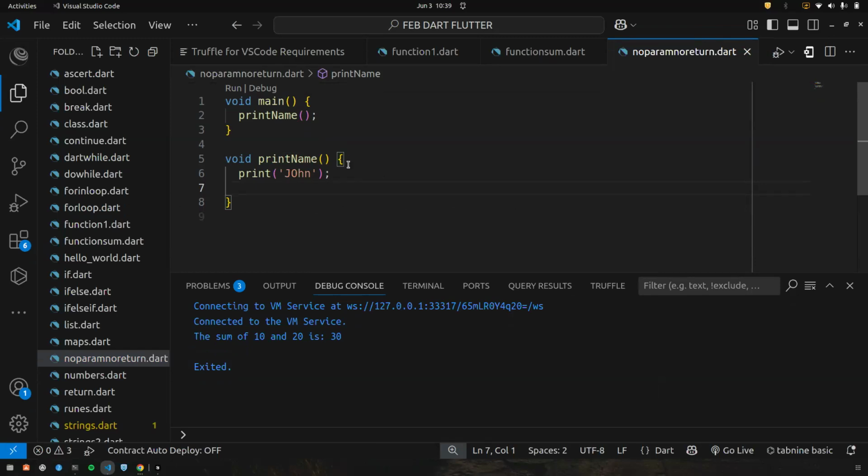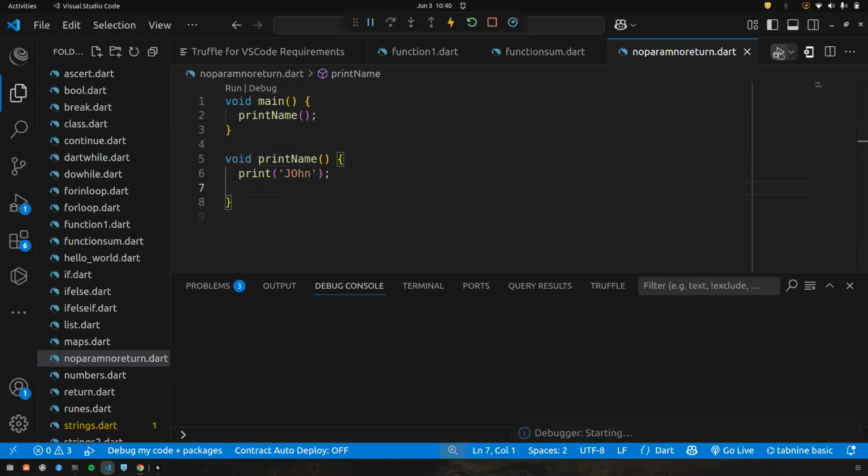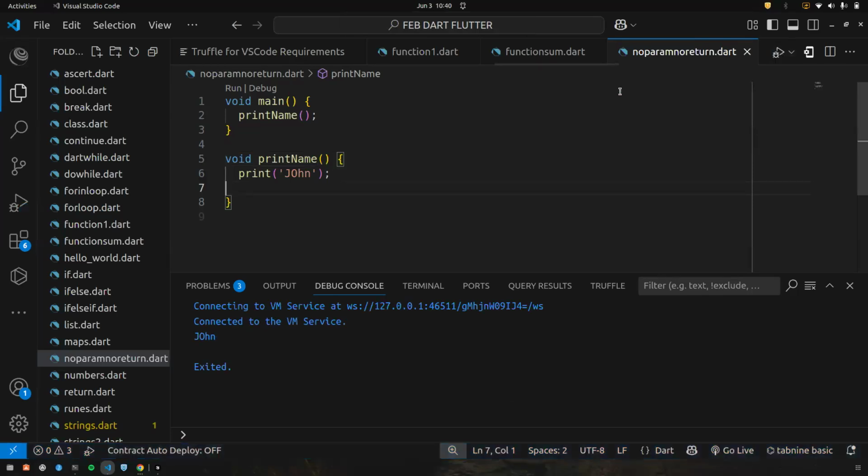We do not have anything in the parameter list. The list of parameters is empty. We don't have anything inside. And you've also not written anything to do with return. So it's just a bare one, no return type and no parameter. I run it. I hope we will see John. Okay, yeah, John is there.